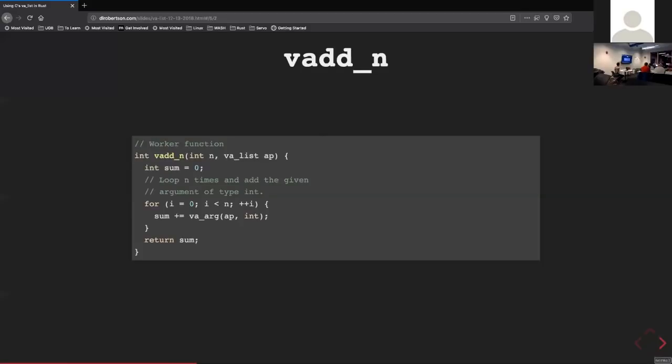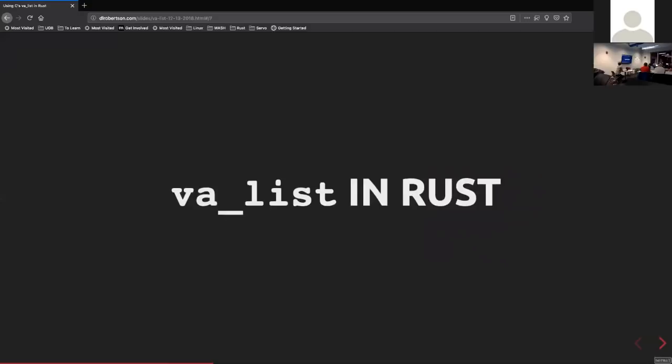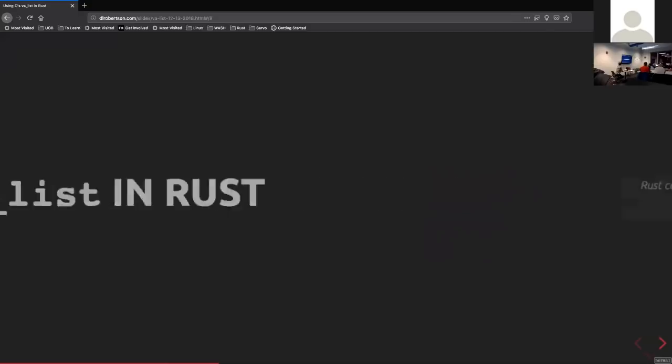I've been referring to va_arg, va_copy, va_start, and va_end, which I think was the one I didn't mention, as functions. They're actually not functions, they're macros. So that's essentially how you'd write add_n in C, and how you work with va_lists in C. Cool. So now let's talk about va_lists in Rust.